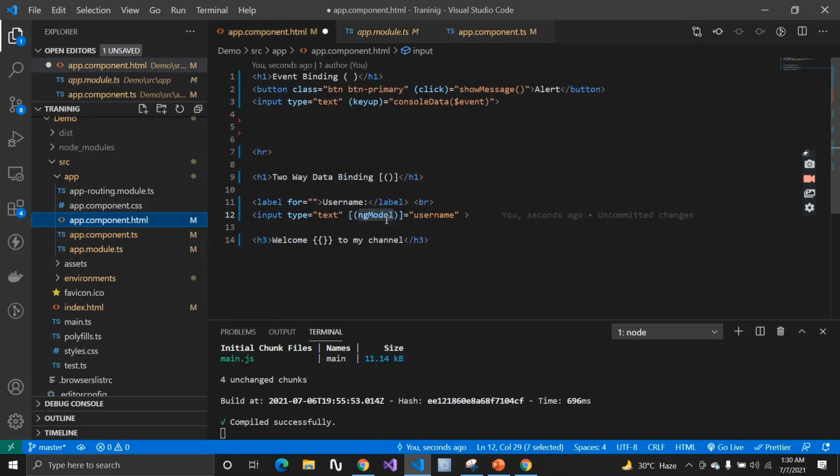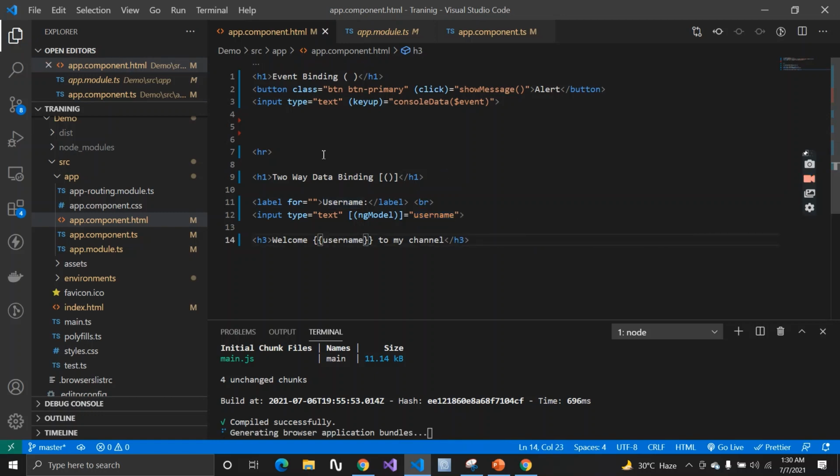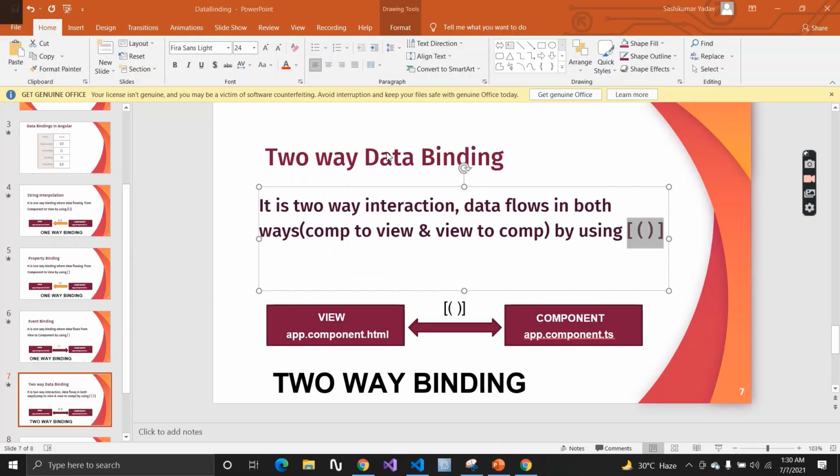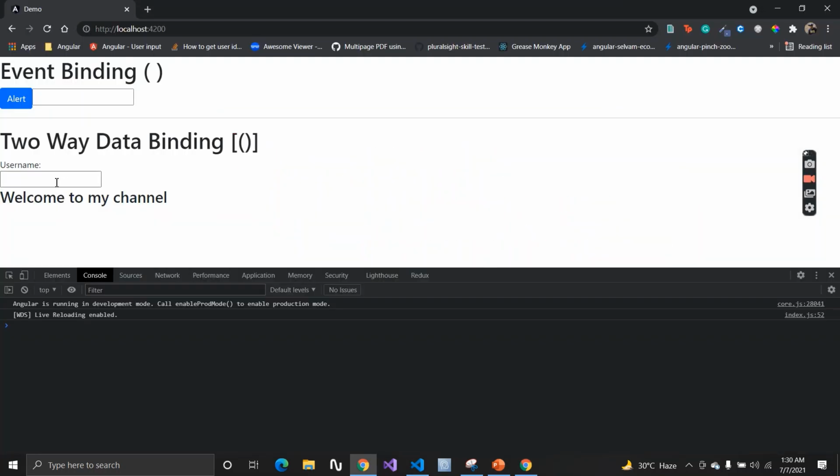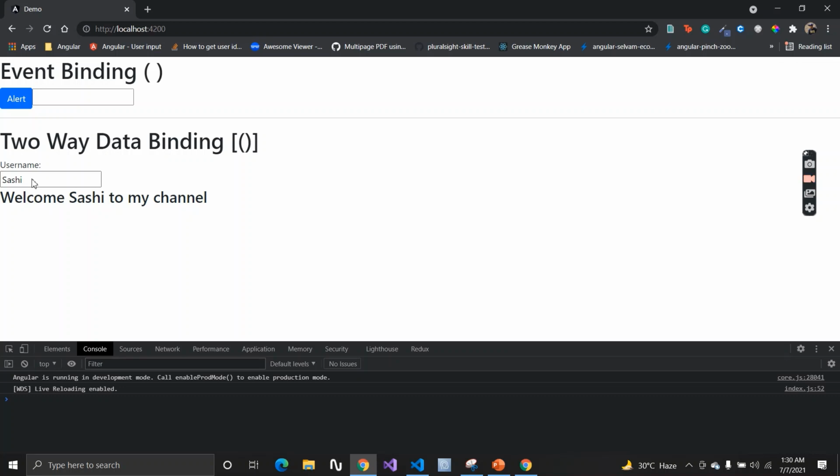Now whatever I write inside my input text, I want to bind to this. Suppose whatever is written inside this username, I want to print here. Control save. Let me save it and check on the browser what we get. Now whenever I type Shashi, you can see this is getting automatically bound here. This is the beauty of using two-way data binding in Angular. Whatever username I type here will get bound here automatically. Let's say I type Shane. See, now whatever I'm writing inside this input field is getting bound here.